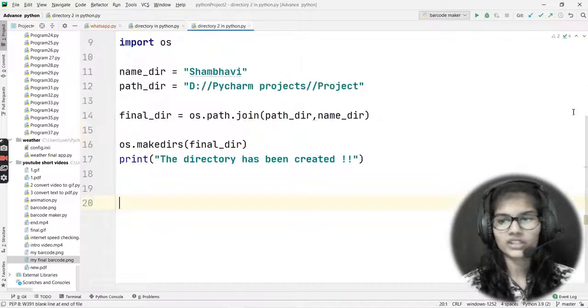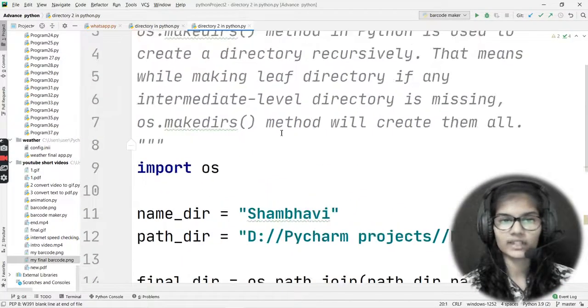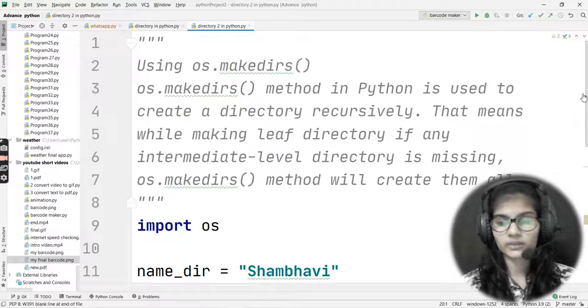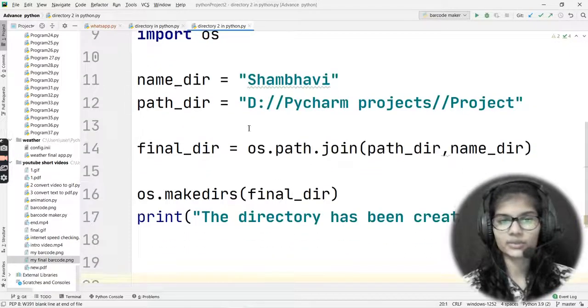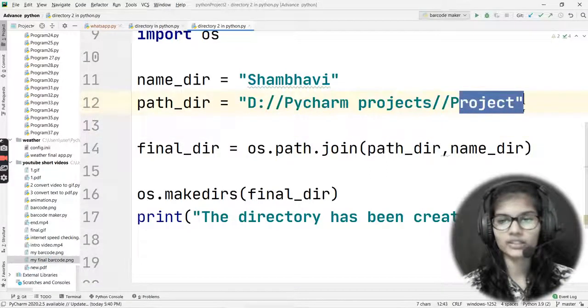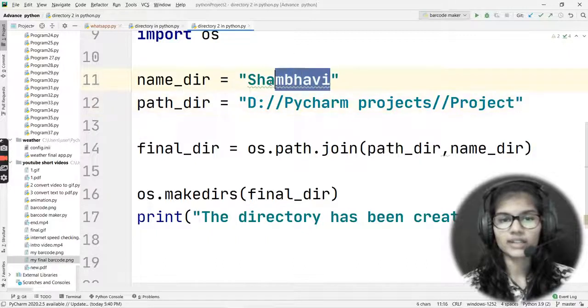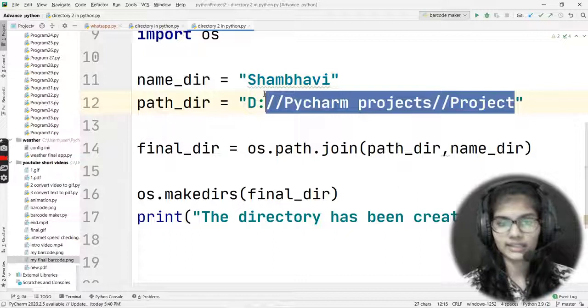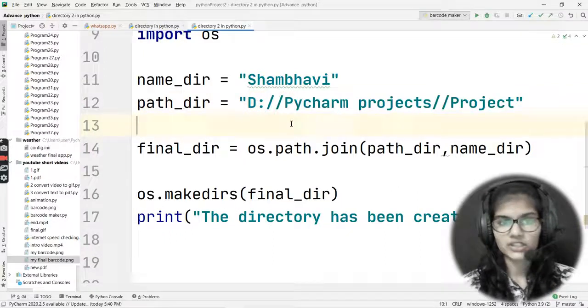Second, we were having the os.makedirs method, right? That was also a method in Python which is used to create a directory. Now let's say you're given a path. Let's say this was the example which you have taken. You had given this D drive, and inside this, the PyCharm project and Python. Inside that, you wanted to make a directory named Shambhavi. Fine. Now, what will happen? This PyCharm project was not there at that particular place.